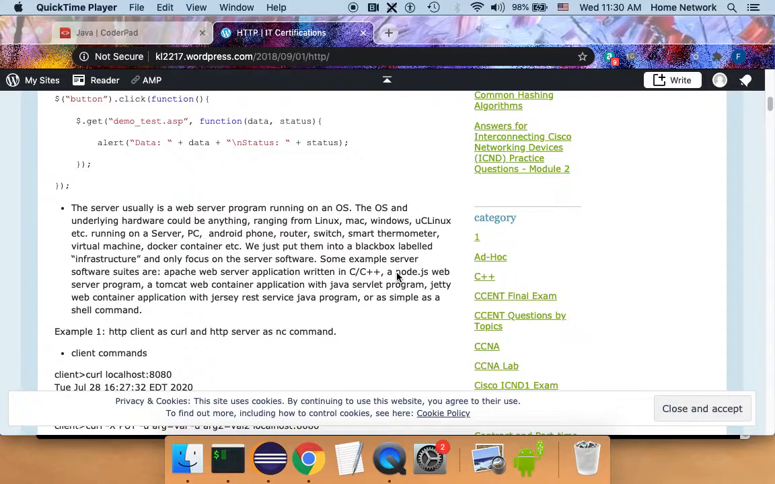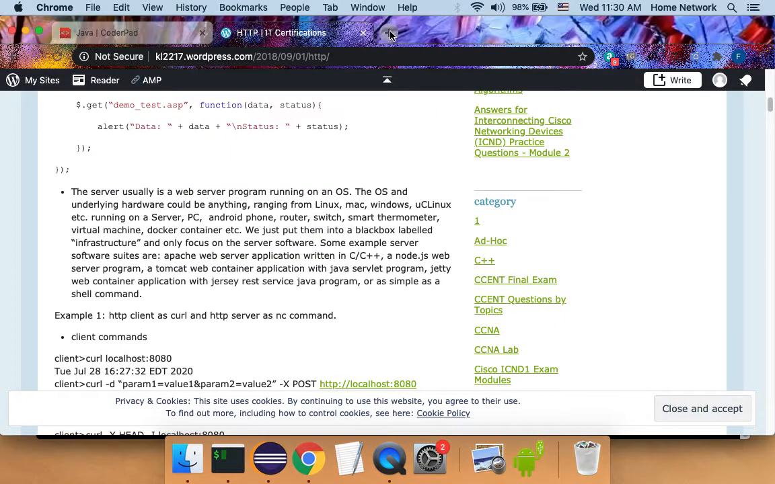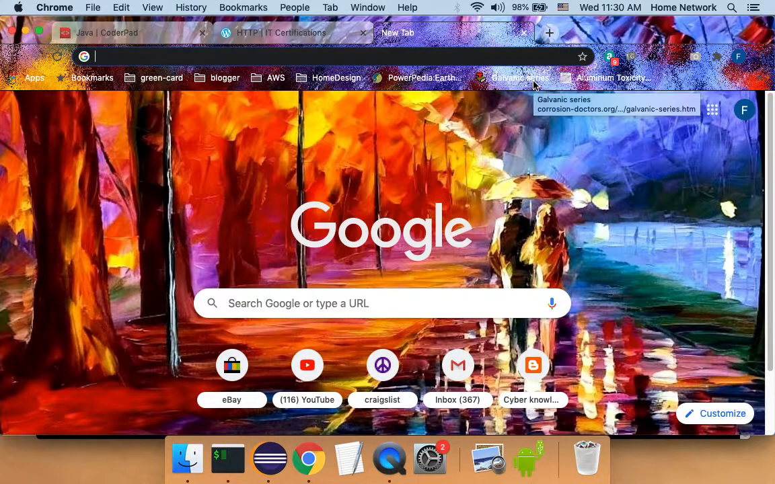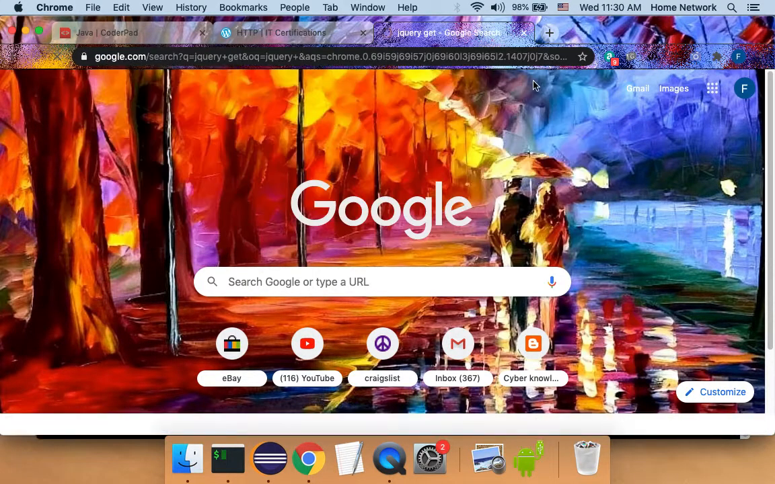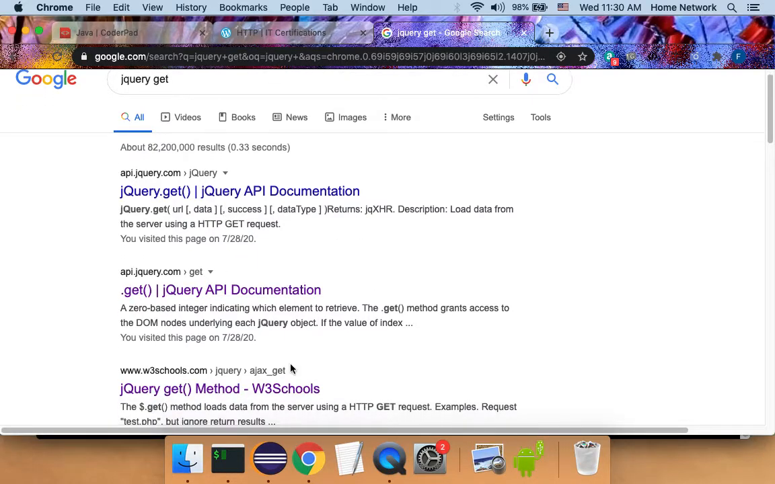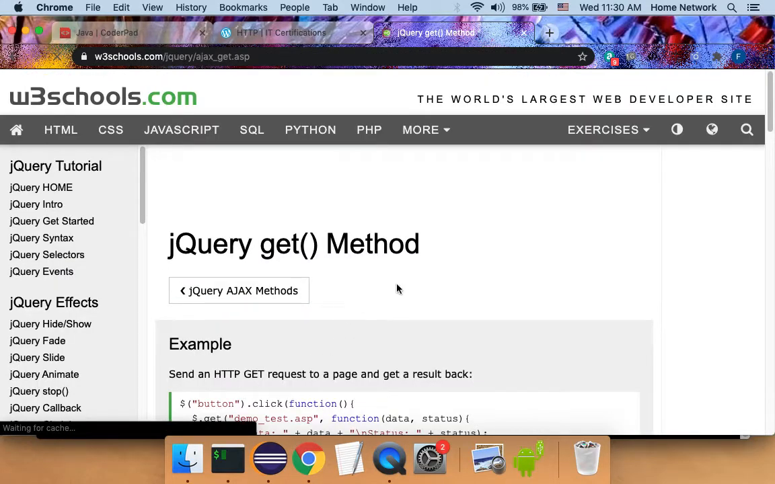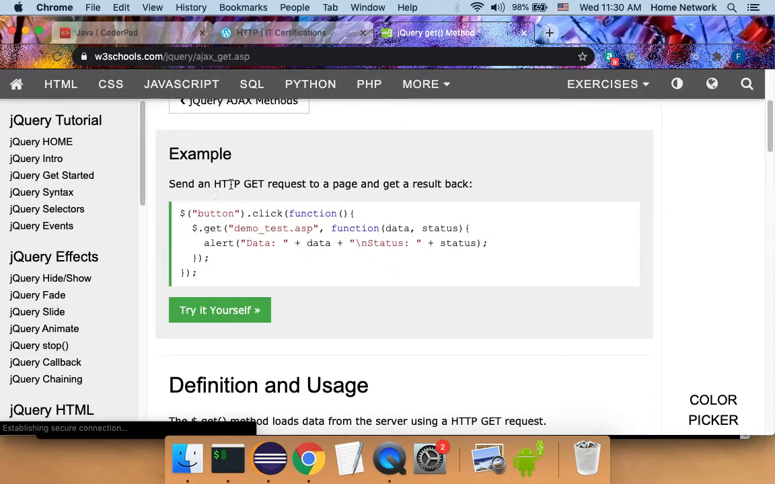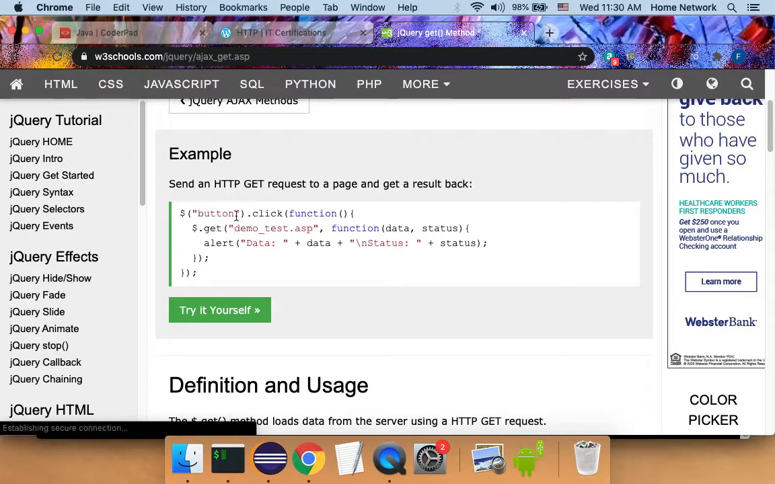Okay, a lot of talking. Let's take a look at some examples. Let's go to W3Schools, like jQuery get, right? It will bring us to this page. The jQuery get method will send an HTTP GET request to a page and get a result back. So this piece of code acts as an HTTP client.